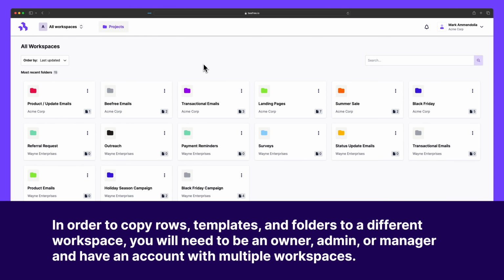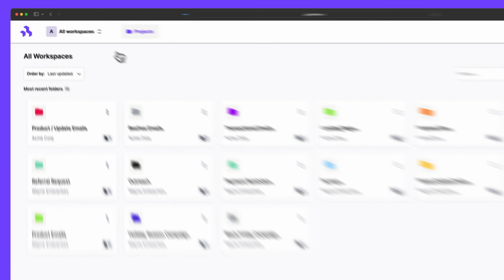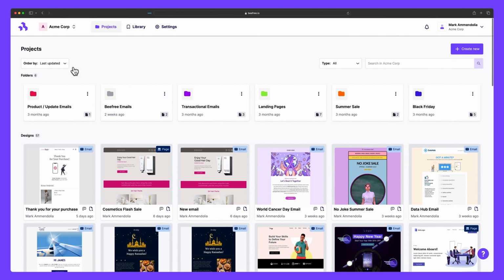In order to copy rows, templates, and folders to a different workspace, you will need to be an owner, admin, or manager and have an account with multiple workspaces. Once you've logged into your Beefree account, navigate to the drop-down here and then select a workspace which contains the assets you want to move.